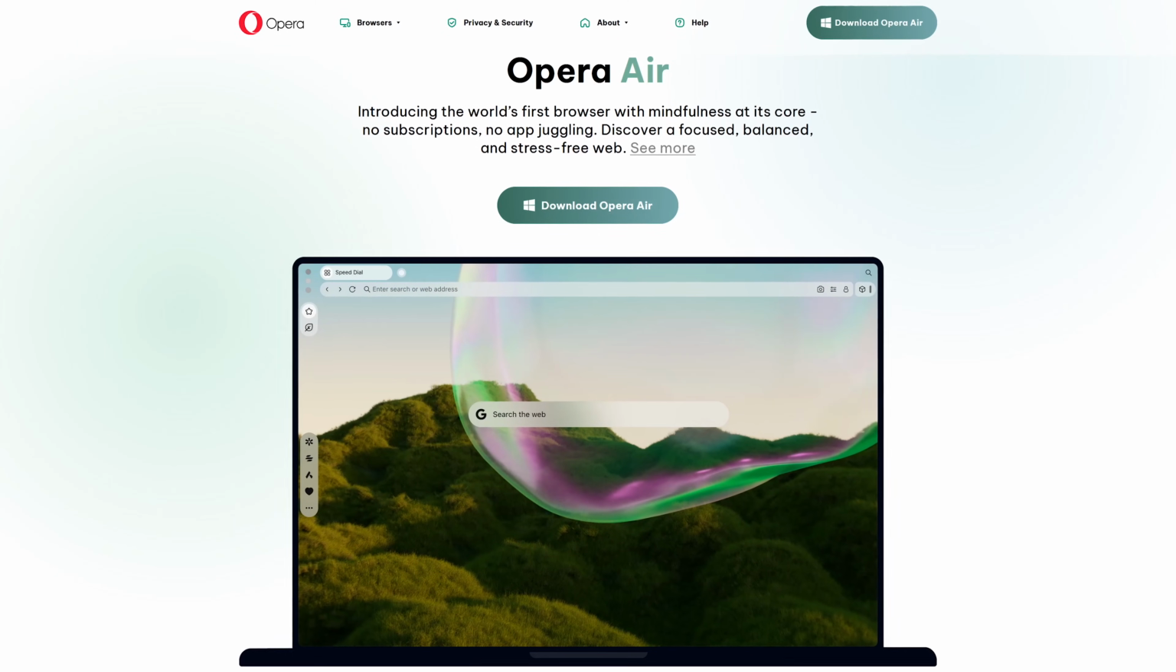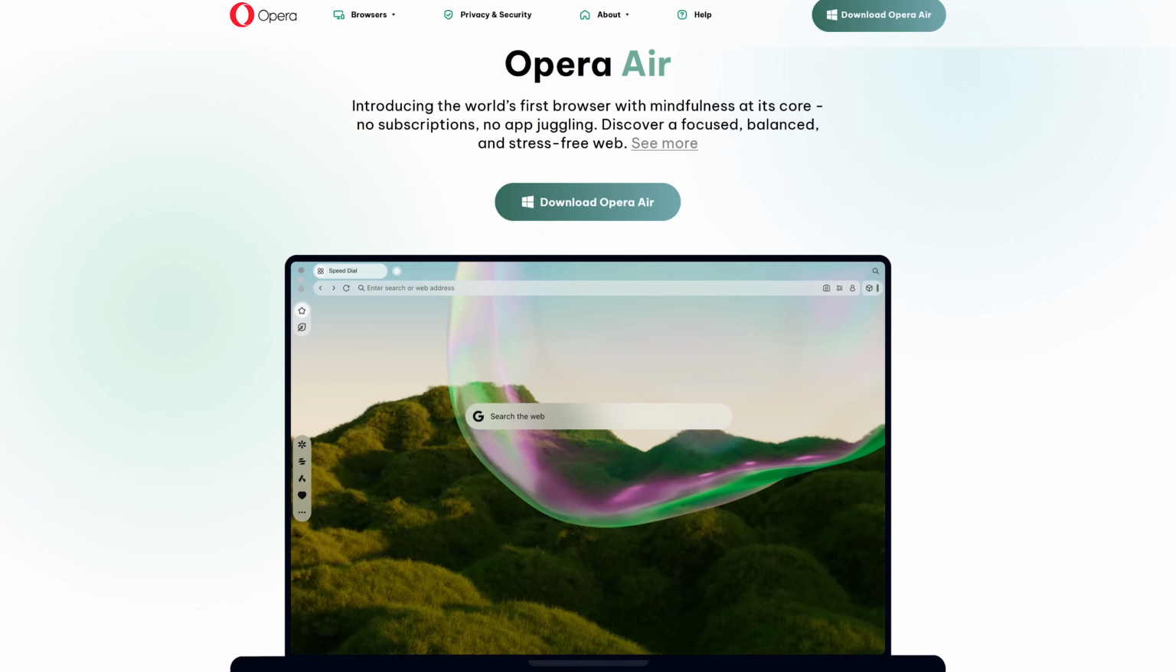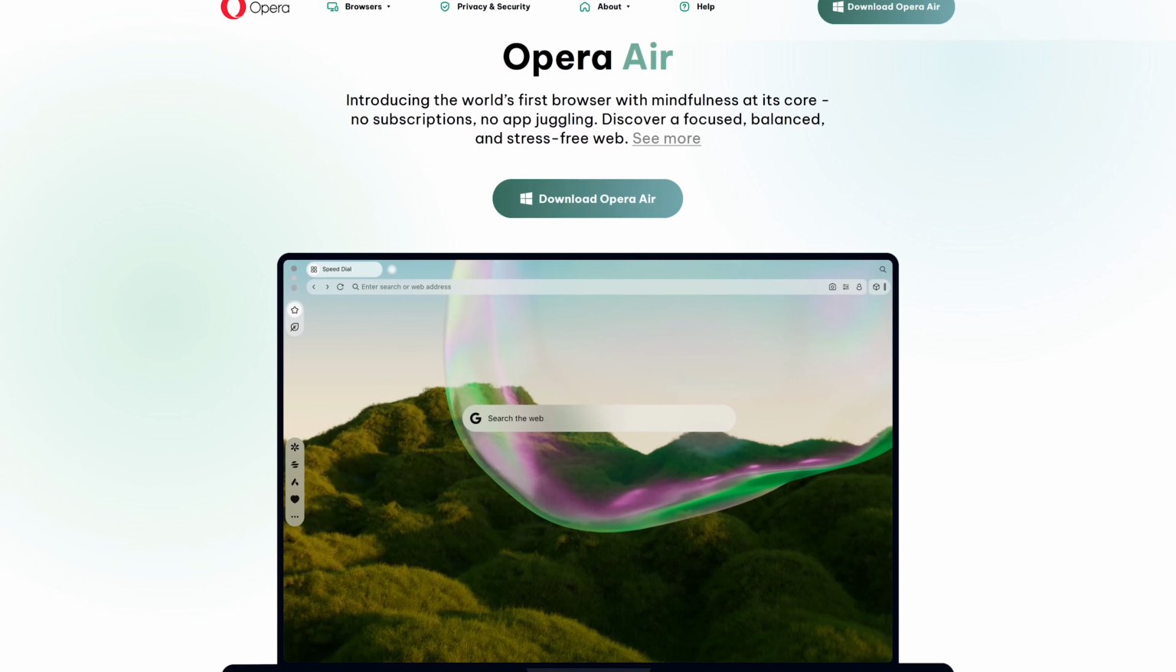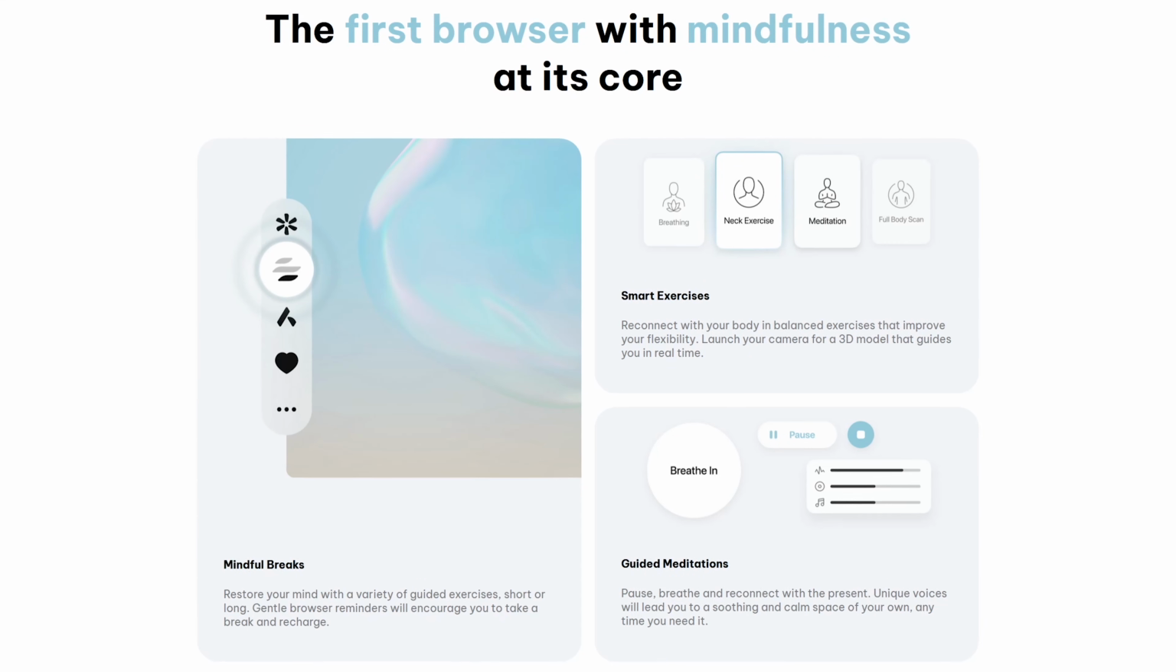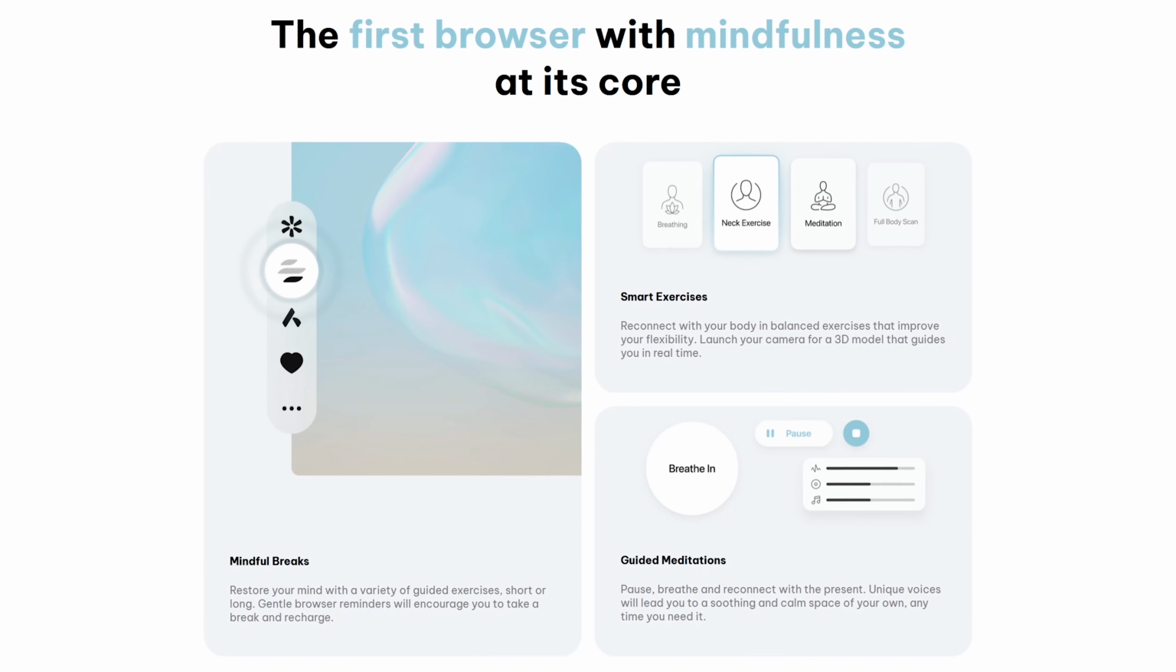The folks at Opera, who make the Opera browser and gaming browser, Opera GX, have released a new browser they call Opera Air for Windows and macOS.